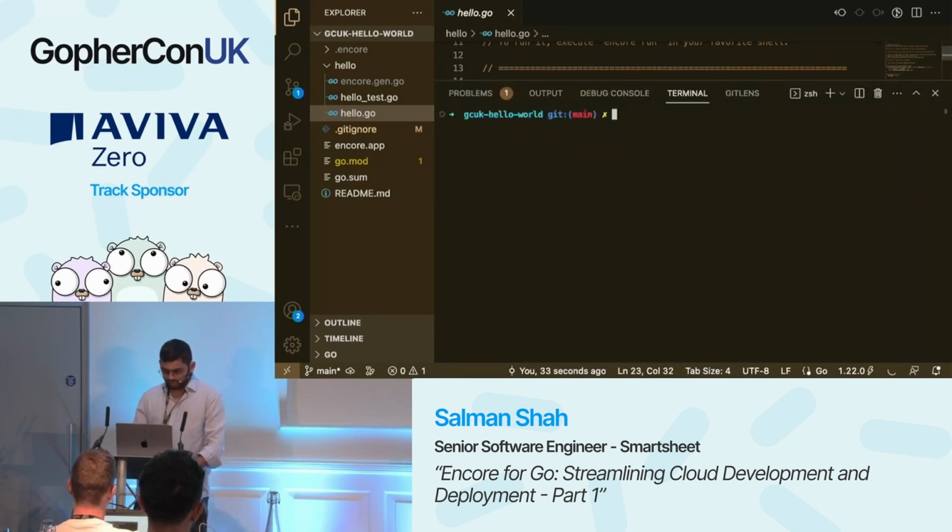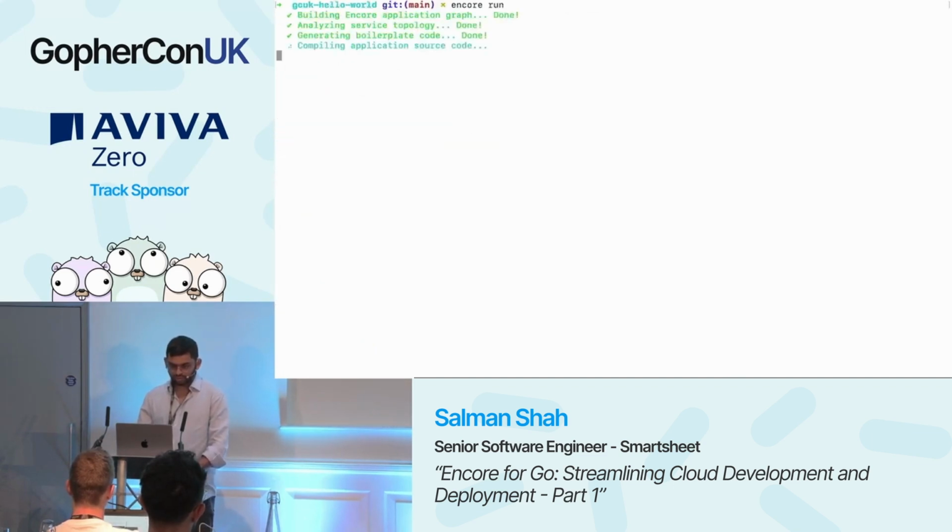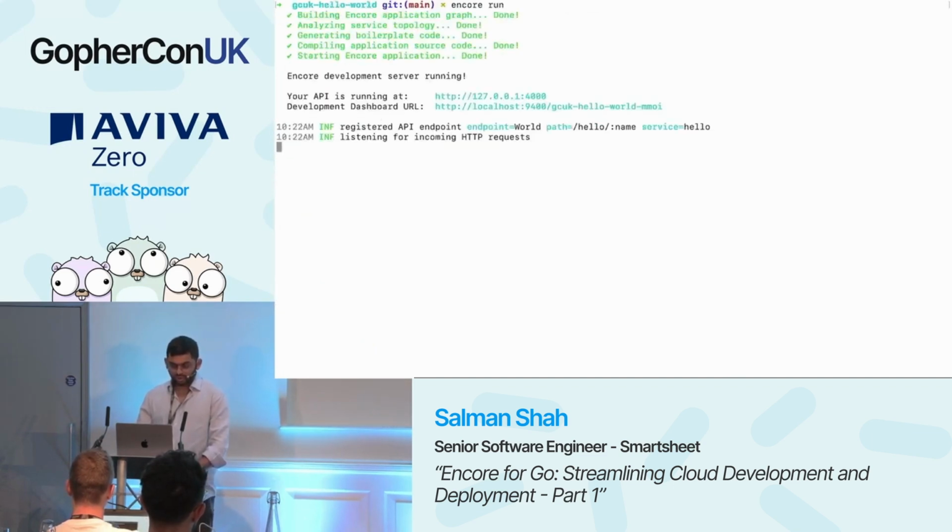The way you do this is, well, let's do it in the terminal. What you do is just do an Encore run. A lot of your boilerplate stuff is handled, which is what I mentioned. So the API is running on localhost 4000. We will look at this for a minute.